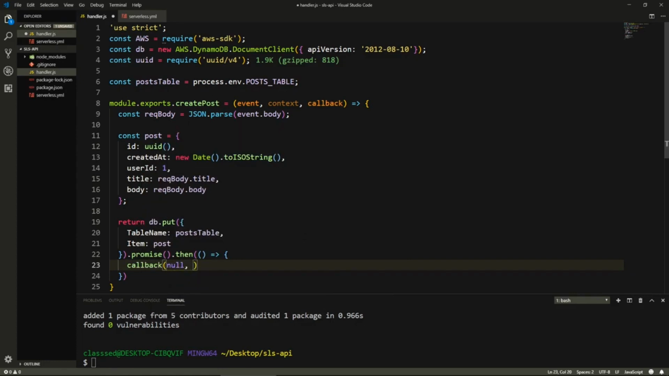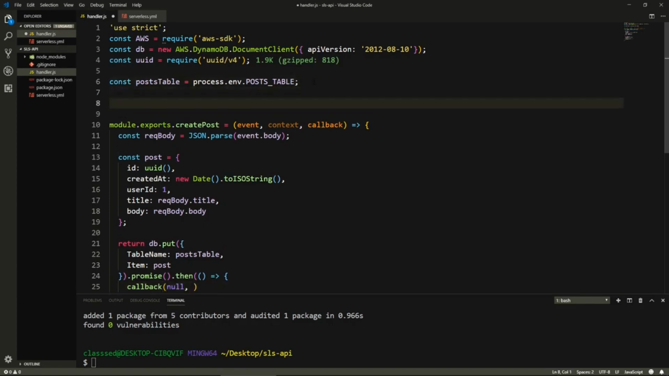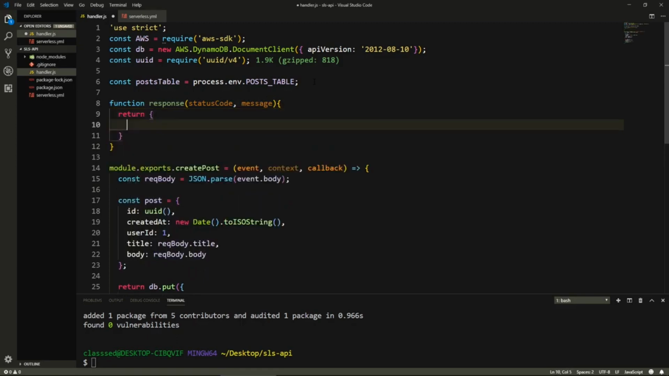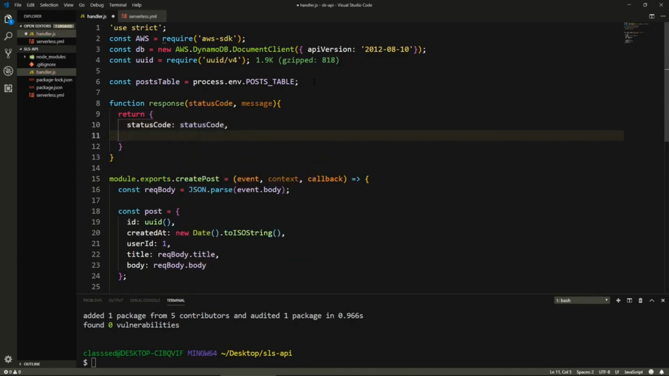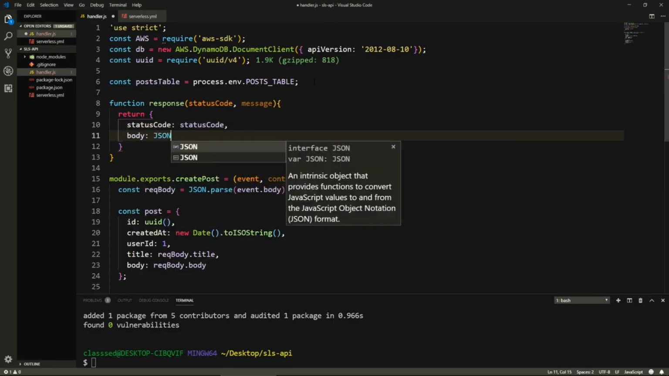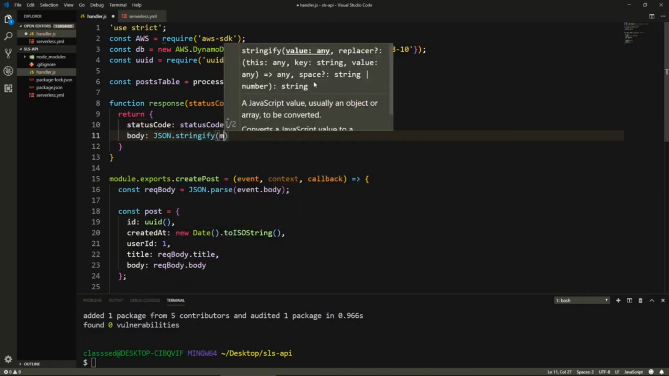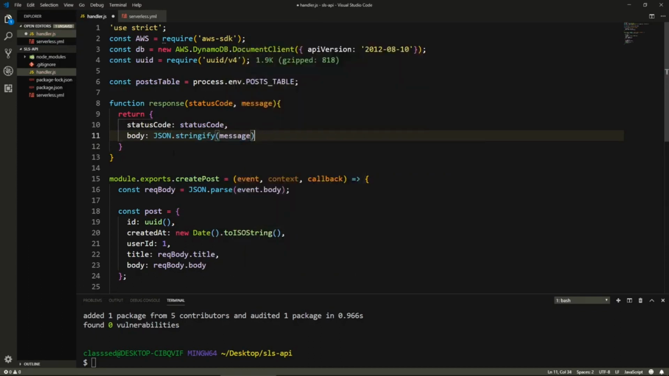And here, actually, I'm going to create a helper function to create a response, because I'll show you why in a second. Here we'll say const, or actually I could just use the function keyword. So function response, and we're going to give it two things, a status code and a message, which can be an object. So here we just return an object with the statusCode of status code, and here we need a body of JSON.stringify(message), because it can be an object, and that's it.